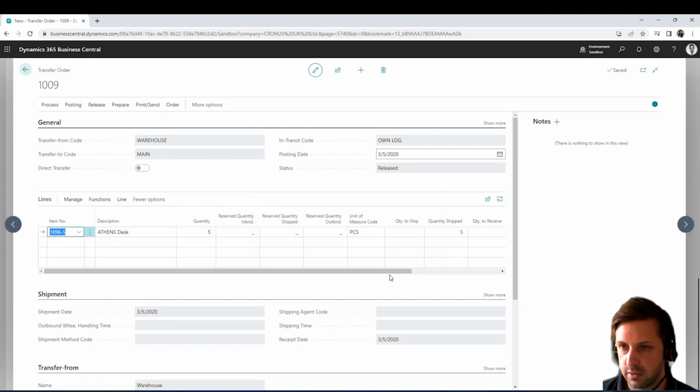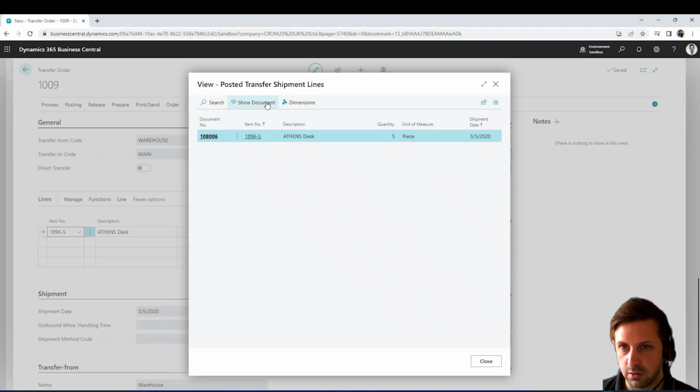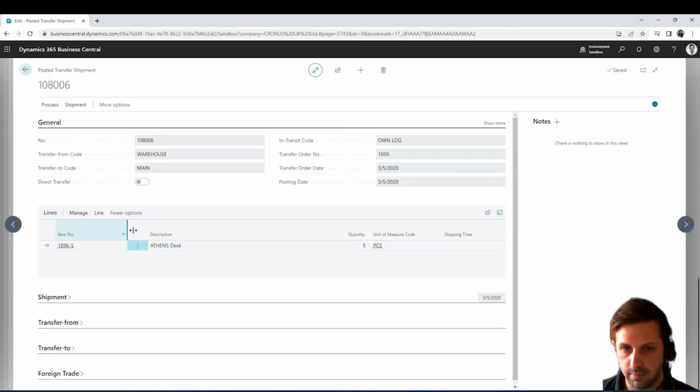And now on my transfer, we've got a quantity shipped here. So previously, once that's done, there is no way to undo that. You'd have had to fully post your transfer off and then do a transfer back for that item to get it back where you want it to be. Now we have the ability to go into our document, go to line, and we can undo that shipment.